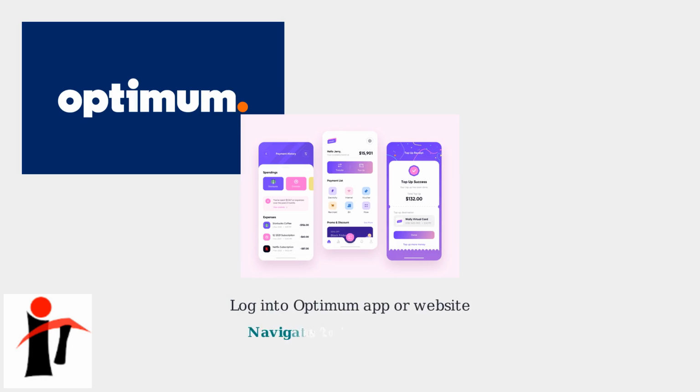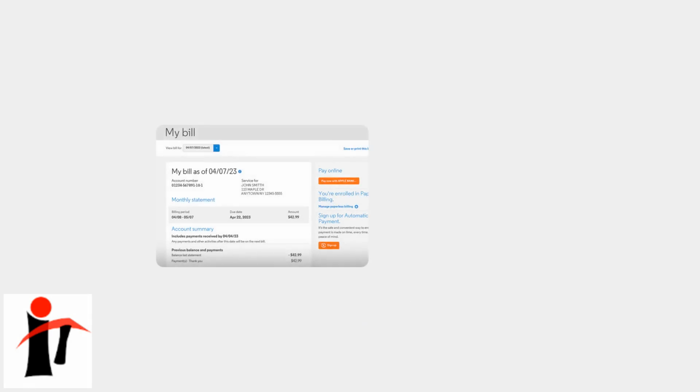To download your bill, log into the Optimum app or website, then navigate to the billing section. Select the bill you wish to download. The bill will be available as a PDF, so ensure you have a PDF viewer installed on your device.